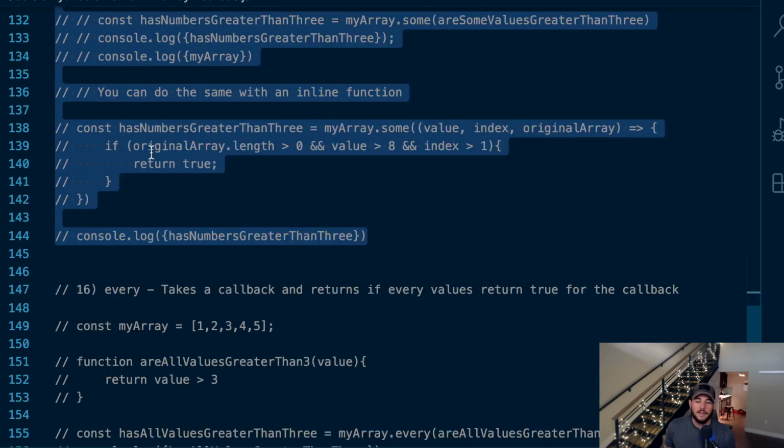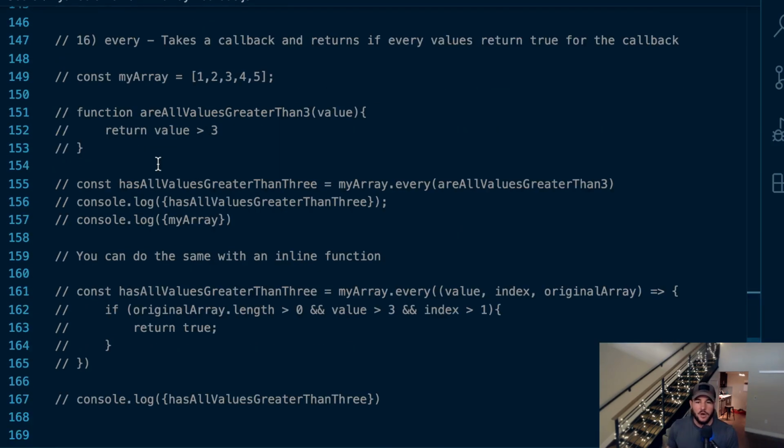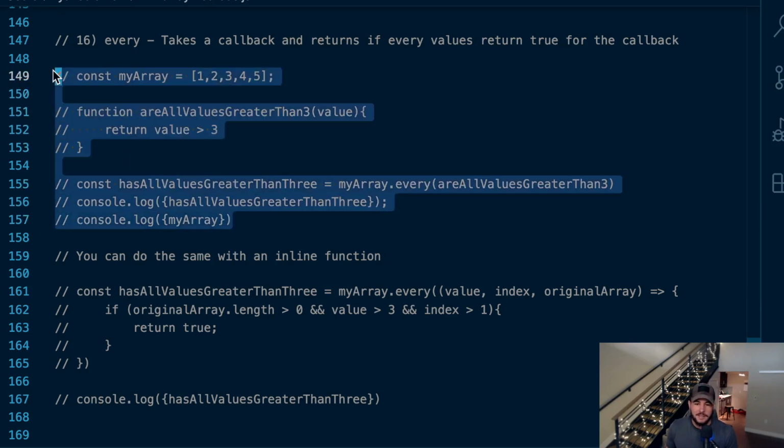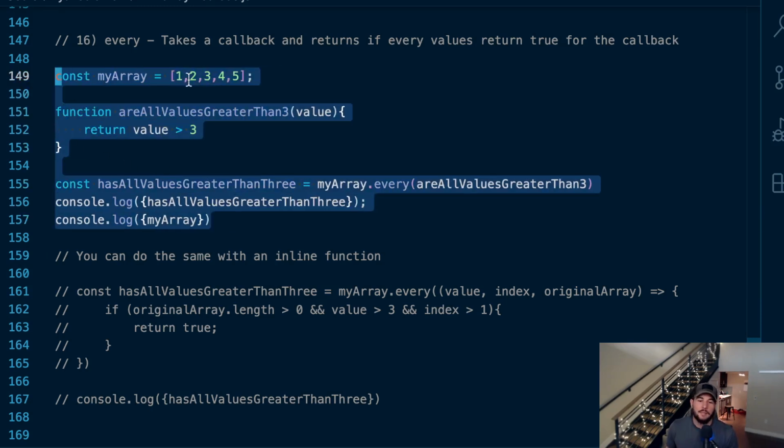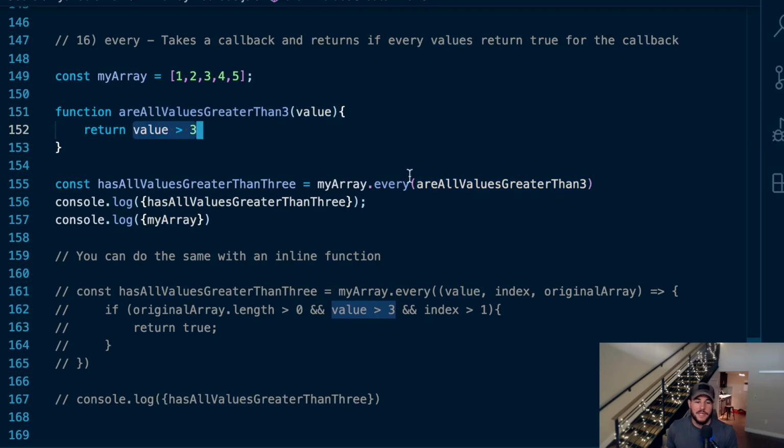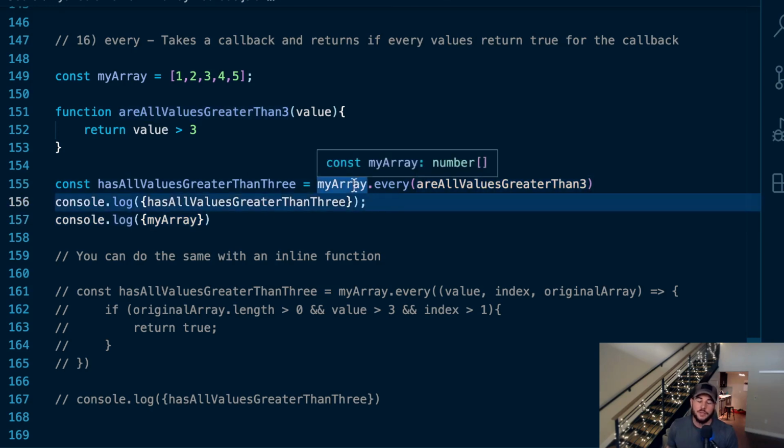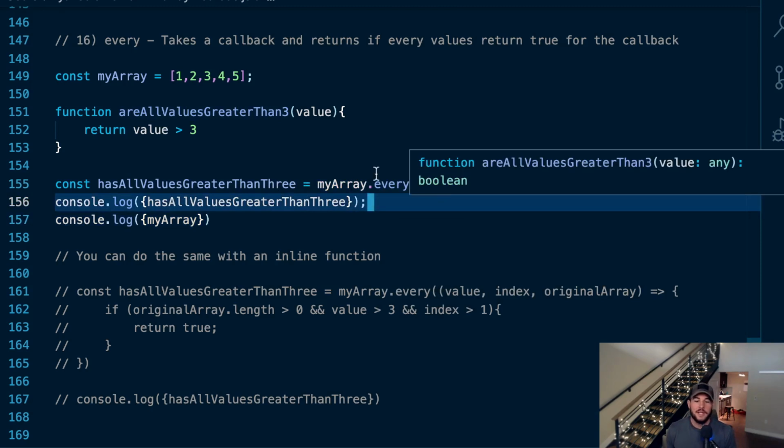And then we have a very similar method for our 16th and final method. It takes a callback and it returns true if every value in the array returns true for the callback function that you passed. So I have my array 1, 2, 3, and 4, and I have a function, are all values greater than 3? I return true if the value is greater than 3. So we call .every on my array, and I pass in my callback function of are all values greater than 3?